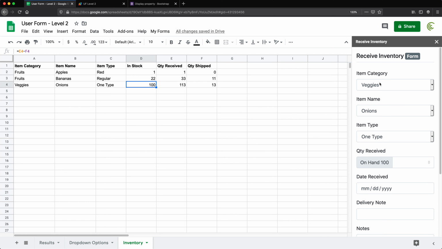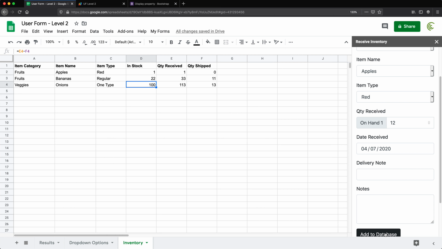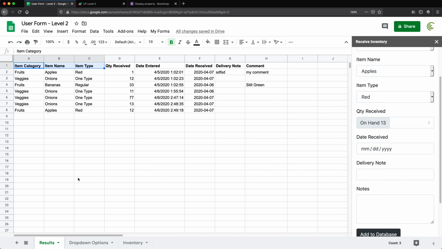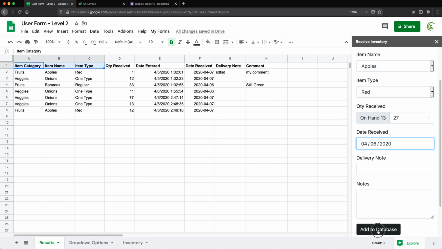And now I can go back, for example, and do fruits, apples, and red. And if we do 12, we got just 1. See, it updates to 13 here, it updates to 13 here, and you don't have to be in here to see this. So if I was on this tab or a completely different tab, and let's say I decide to add another 27 of these, there it is, updated to 40.